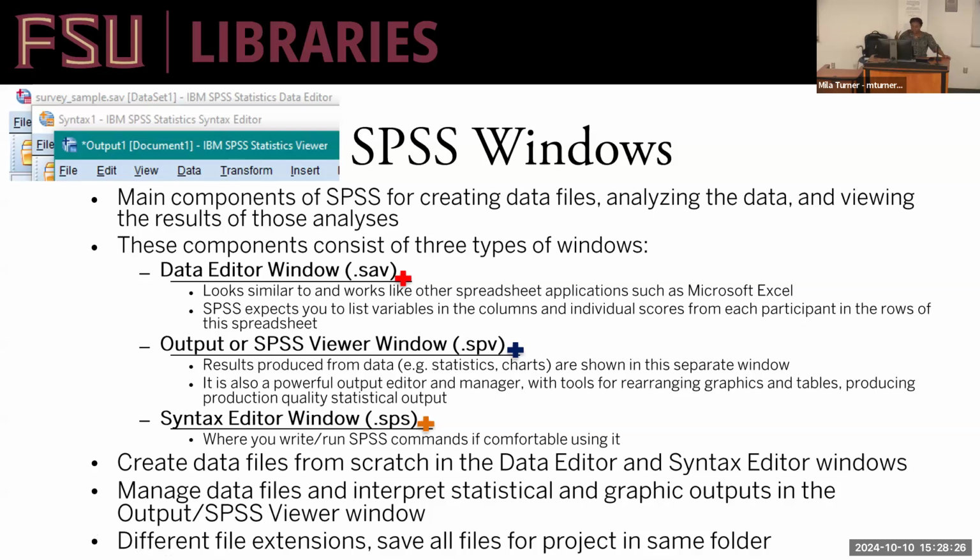Okay, when we start to run an analysis, a new window will open up, and that is the output window. That's the one with the blue icon. If you were to save that file, it will be a .spv file. And if you prefer to write the syntax, like SPSS special commands and code, you would have that orange syntax file, and its file extension is .sps. We're not going to write syntax today. We're going to work with the data editor, and we're going to work with the output windows.